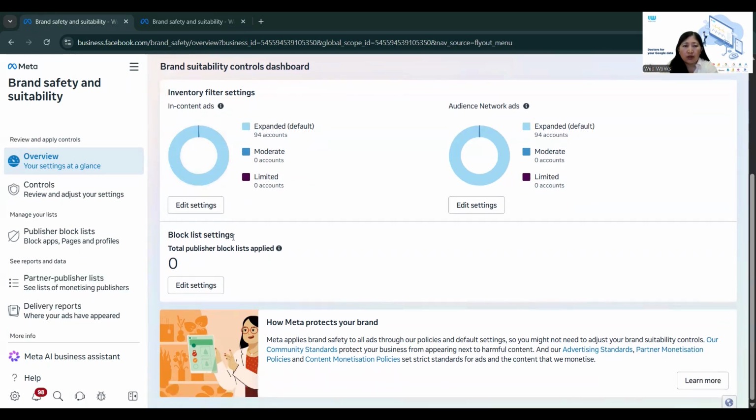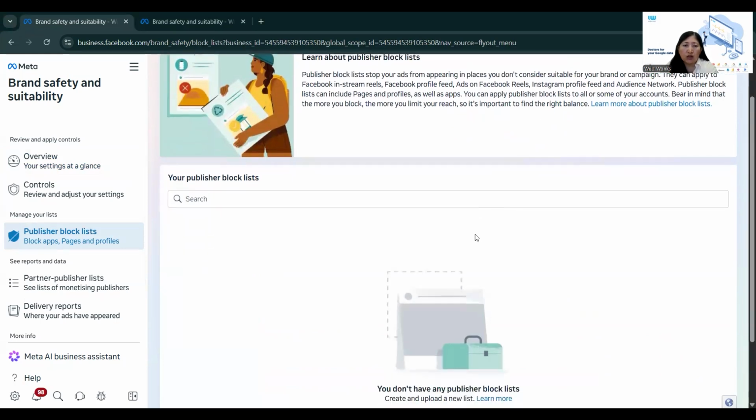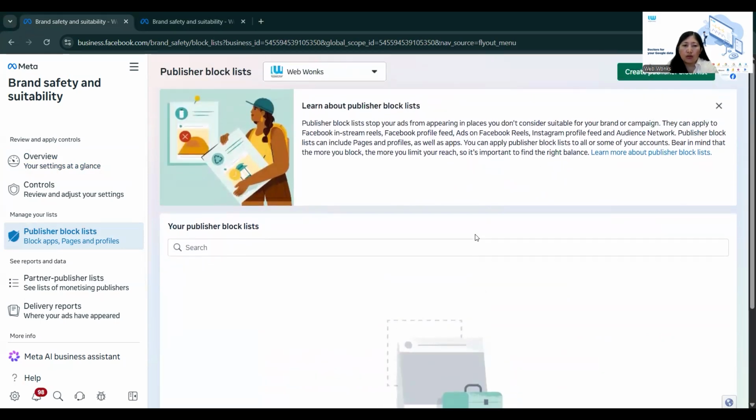All right, so let's scroll a bit down. You have the block list settings. Now this shows us 0 because we haven't added any page or website to block. Now let's click on Publisher Block List. That will take you to this section, and you have two options to configure.